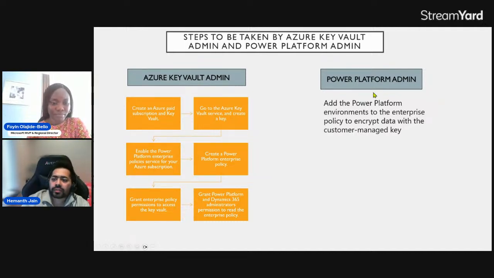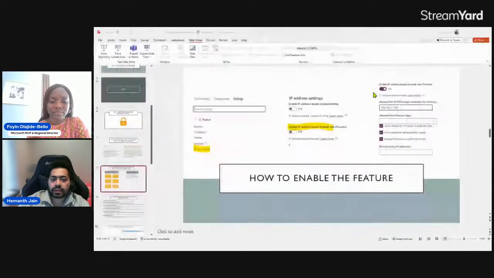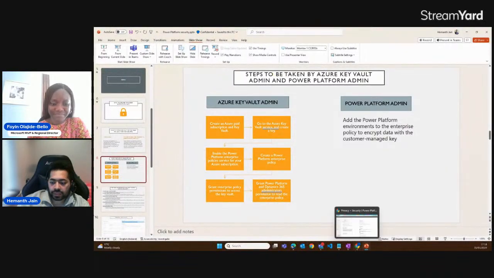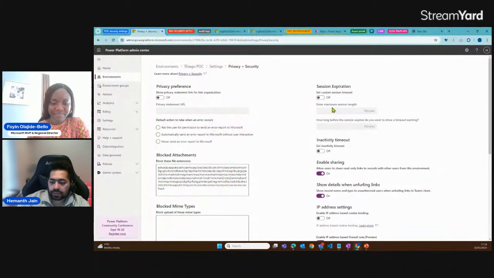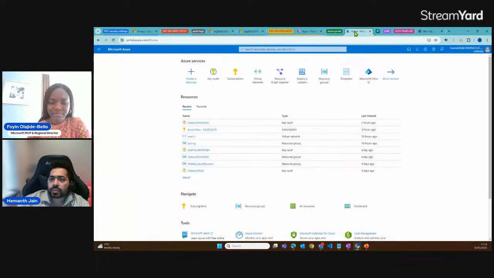So the Power Platform admin only has a role where he just has to go to the Power Platform admin center. He can navigate to the enterprise policies, edit the policy, and add his environment to the policy. Now, there's a lot of talk about key vaults, so the demo will make it more interesting. So let me go back to my environment. So let's go to our Azure portal.